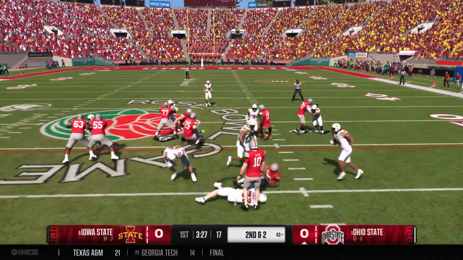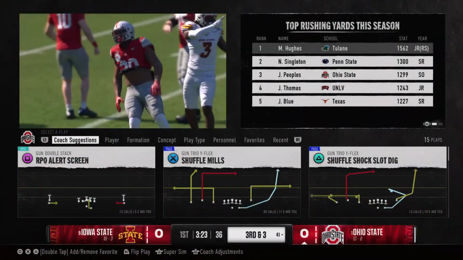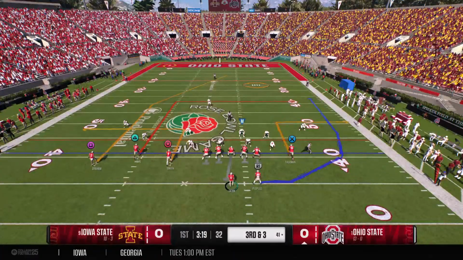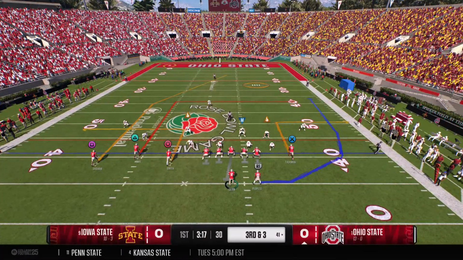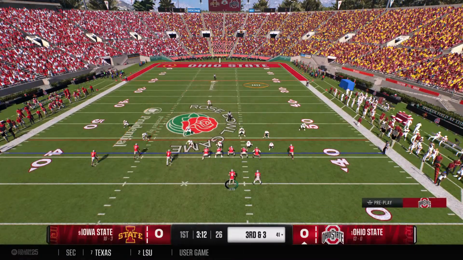From the shotgun, it's a handoff. Tackled behind the line. It's a loss of 2. That's a great play all around by this defense. Their first-level defenders hold their own at the point of attack, allowing the second- and third-level players to roam free and make the tackle close to the line of scrimmage.